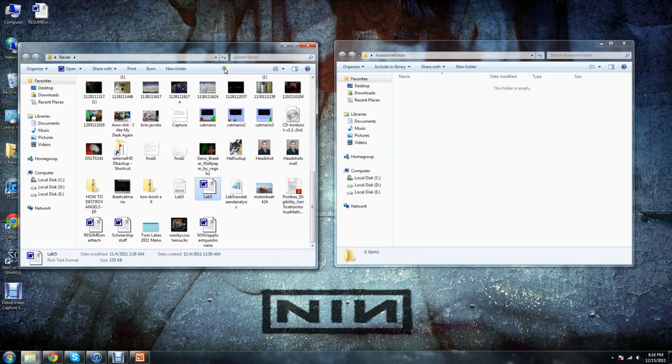Okay, so let's say I wanted to move Lab 5 from My Documents to the Awesome folder. All you have to do is select the icon. See how it's highlighted here? If I click on a different icon, this icon is no longer highlighted. So you click on this icon, boom, it's highlighted.